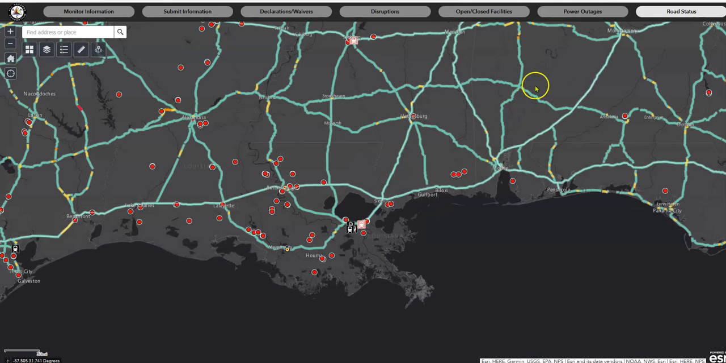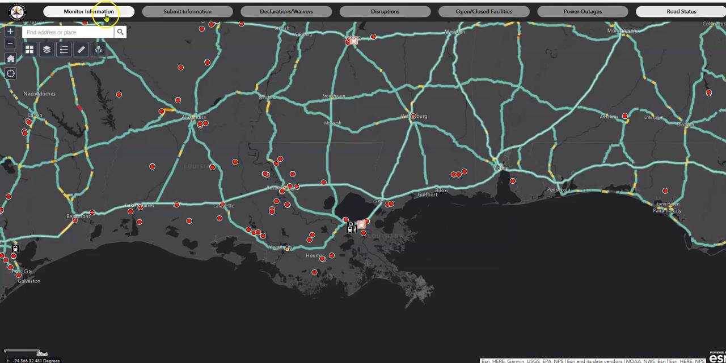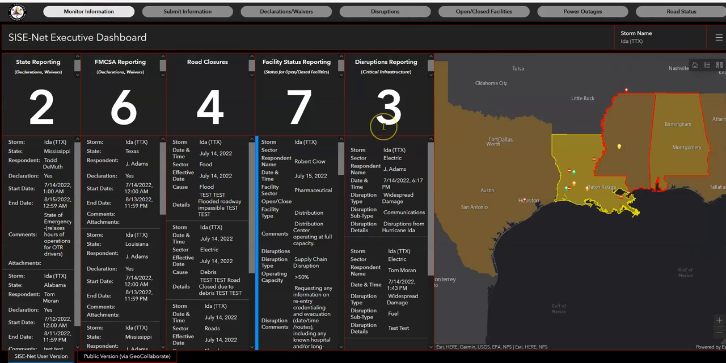So the idea is I can do all of this. I can submit crowdsourcing information. I can monitor all that, and then I can get specific declarations, disruptions, open closed facilities, power outage, and road status in one place within the SISE. Really, hats off to the SISE GIS team and the SISE work group. It's really been a wonderful aggregation of information, but that is just a brief overview of the new SISEnet Executive Dashboard for 2022.